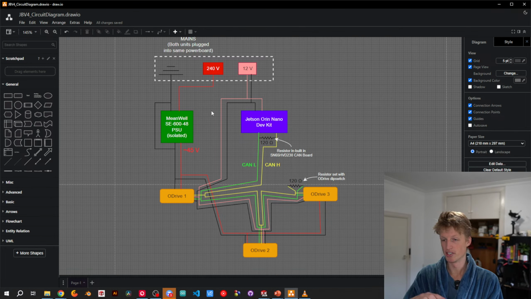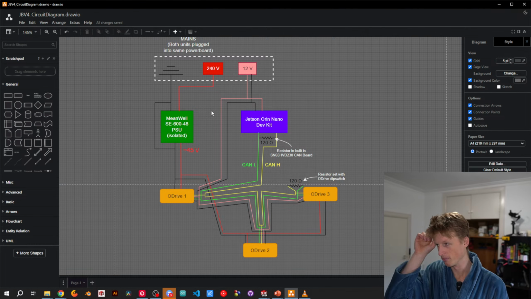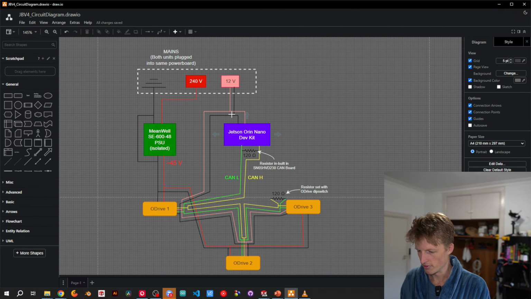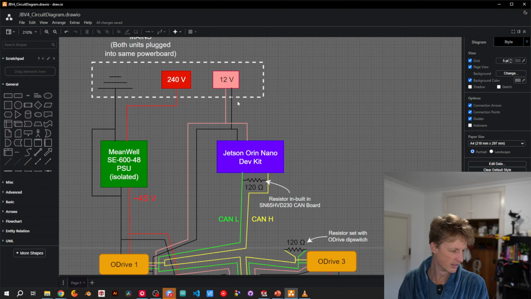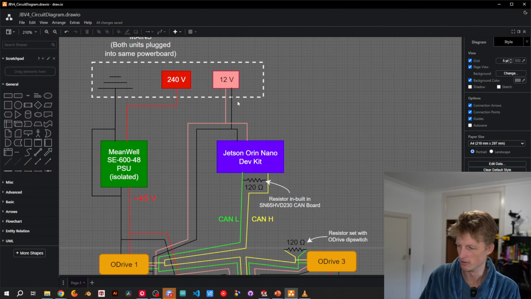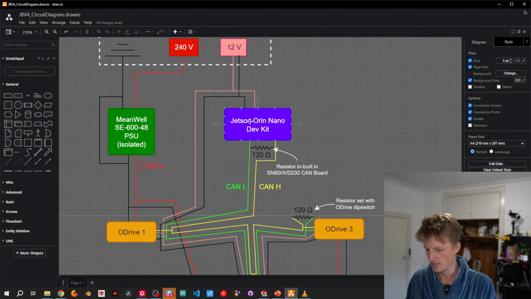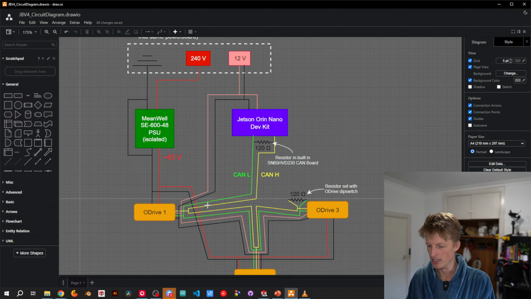And yeah, so that's running at 12 volts, and the Jetson can run at 12 volts. So I'm thinking of setting things up like this, where I have the 12 volt power supply, which will be a high enough amperage, it'll be fine. That will power the Jetson, and then that 12 volt line will go into the CAN line.